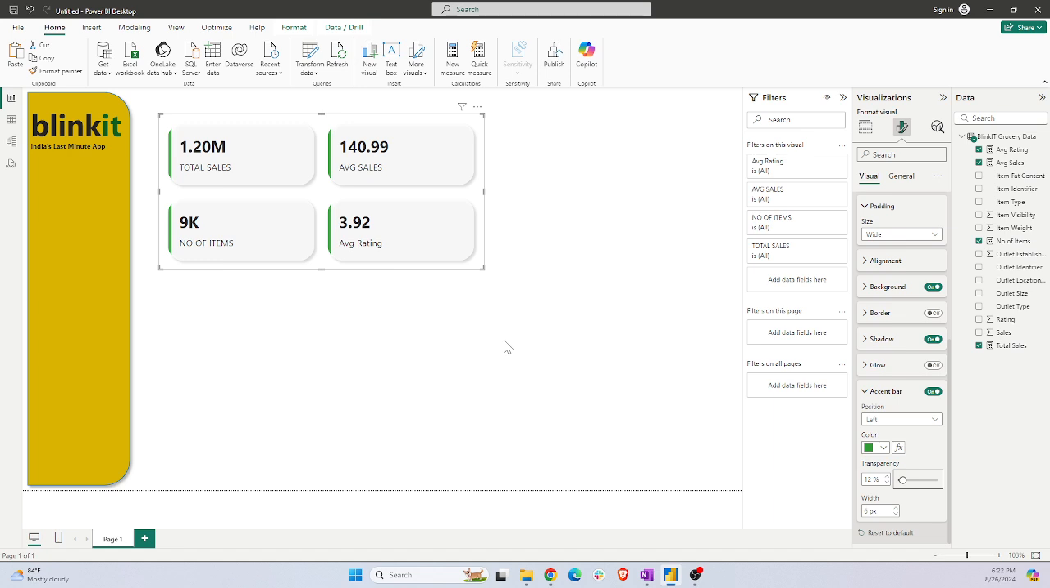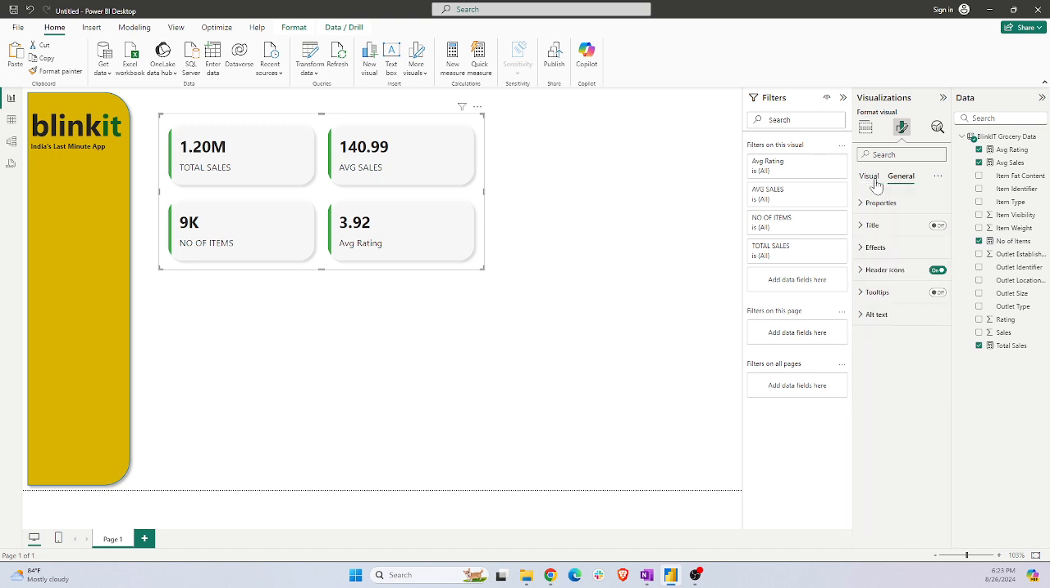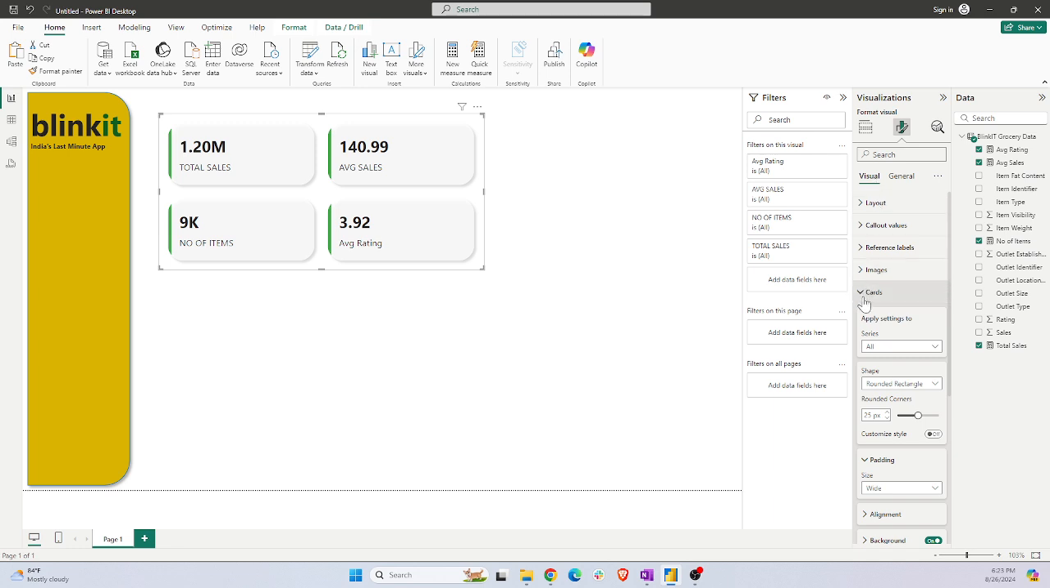Because at the end we can do the drag and drop things, right? We can do the drag and drop, but we are doing the beautify things. I will select this chart and not go to the general. I will go to this visual and I go to the images part.